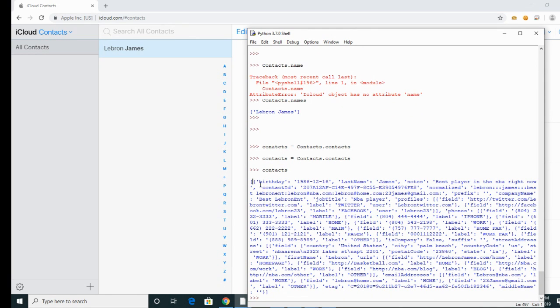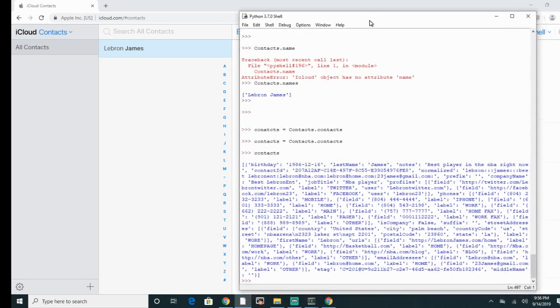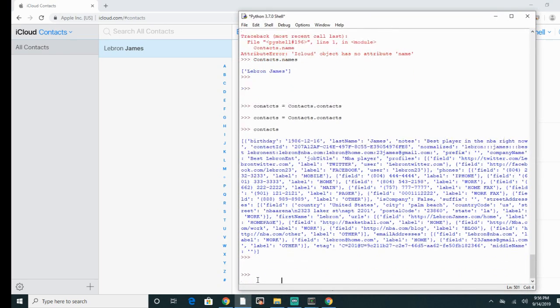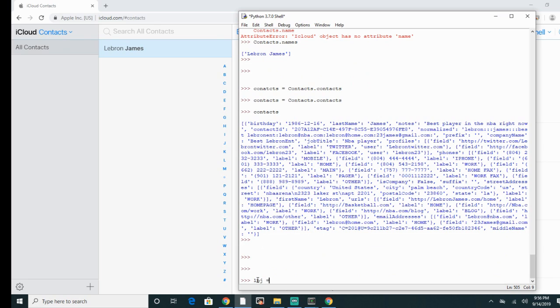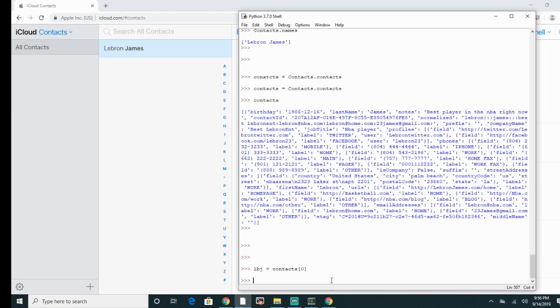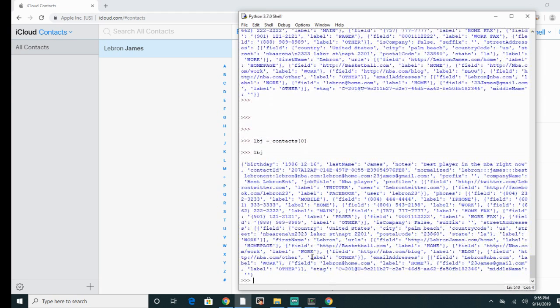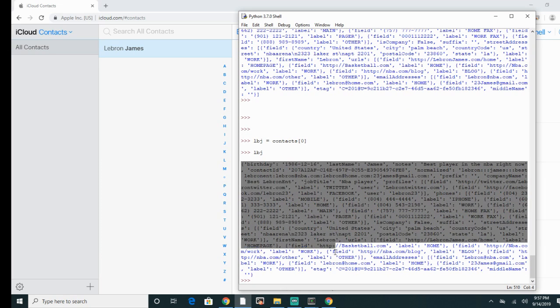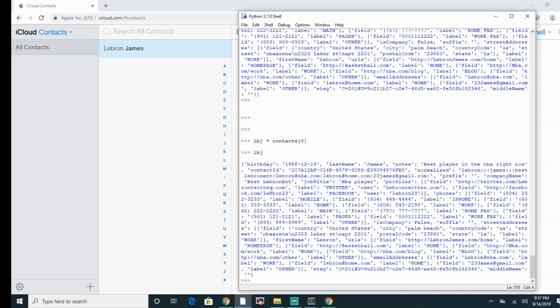So if I want to access LeBron James data, I have to reference that from a list. Let me save another variable called LBJ equals contacts, index 0, because that's where LeBron James data is at. Now if I press enter, I have all of LeBron James' contact data. If I type LBJ again, I get the same data, but this time it's in a dictionary.